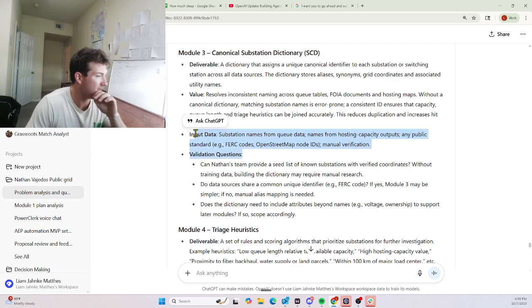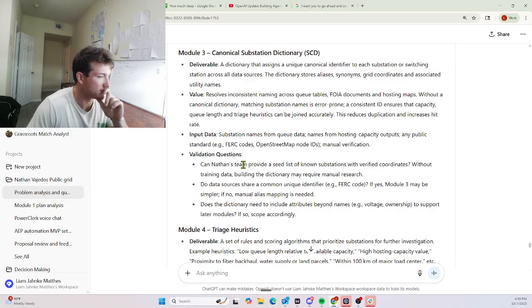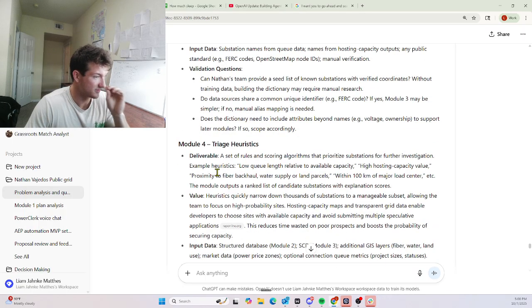Validation questions. Can Nathan's team provide a seed list of known substations with verified coordinates? Yes, they can. Do data sources share a common unique identifier, e.g. FERC code? If yes, module 3 may be simpler. If no, manual alias mapping is needed. Lloyd, possibly. Does a dictionary need to include attributes beyond names, like voltage and ownership, to support later modules? If so, scope accordingly.